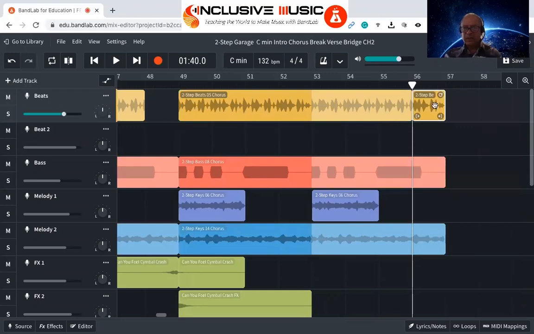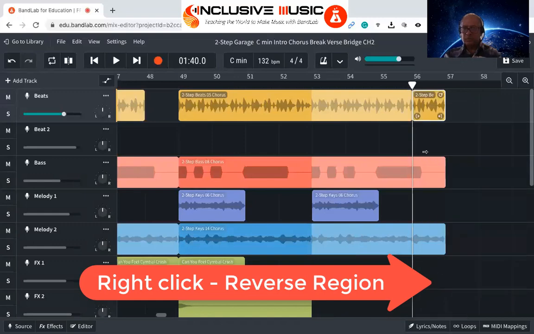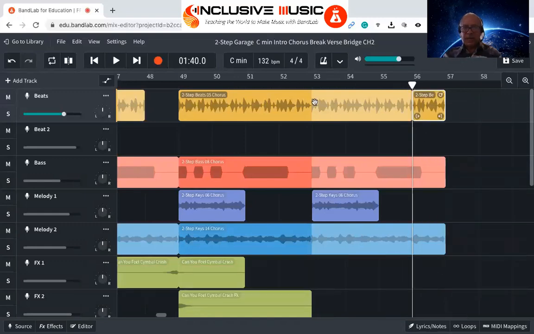So I could right click and slice. There it is. That's now a little bar on its own. And to reverse it, there's many different ways, but I'm going to right click, get the menu up, go down to reverse region. There it is. And now I'm going to solo that to have a listen to the drums going backwards. There it is. Let's go from 53 just to hear that. Forwards, and then the last bar is backwards.